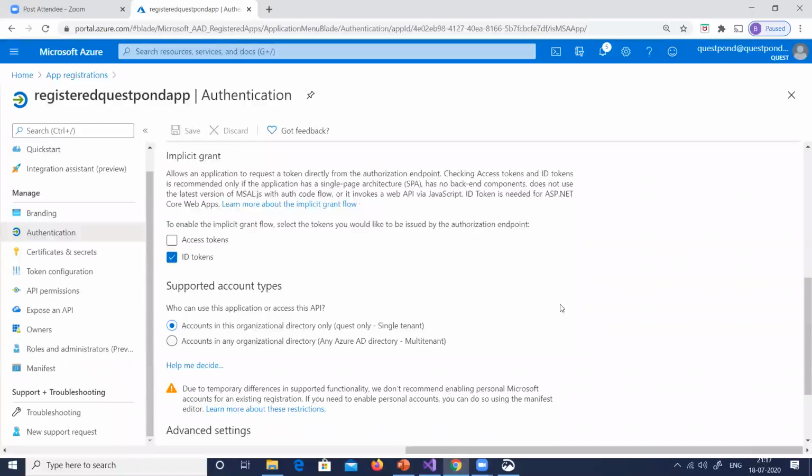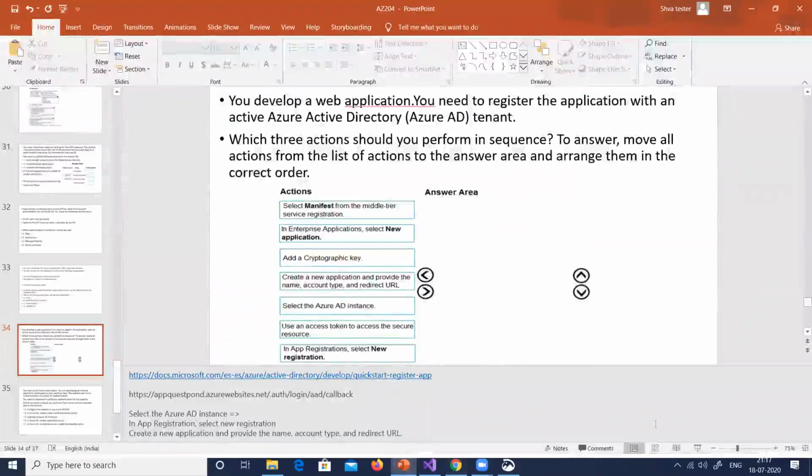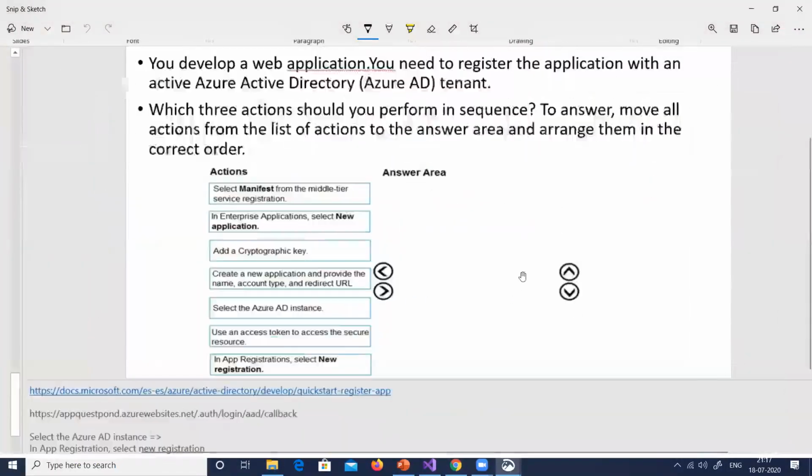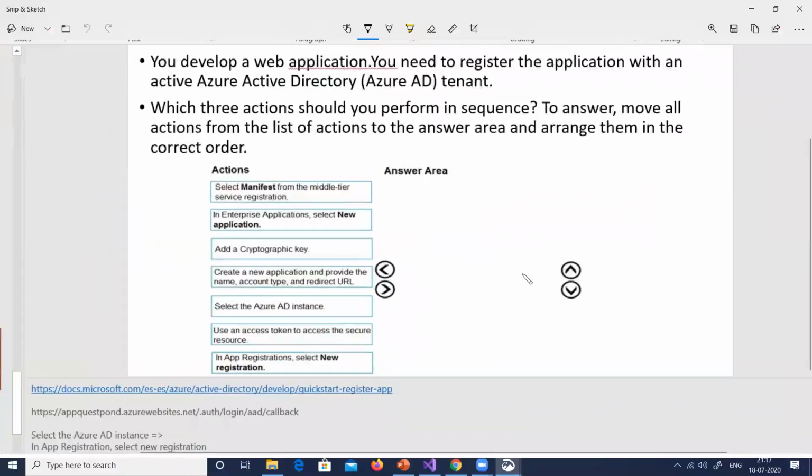So any questions? Let us go to the question now. Let's see what the question says and let's try to answer it, right? Full snip and let us see the question. Fine. So which are the 3 actions you will perform, right? And remember in AZ204, you also need to give the sequence. If you make the sequence wrong, it is gone.